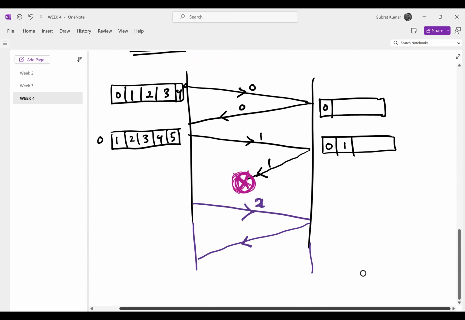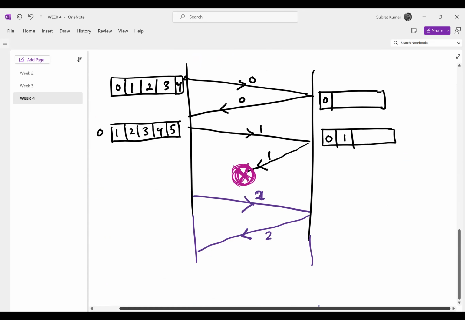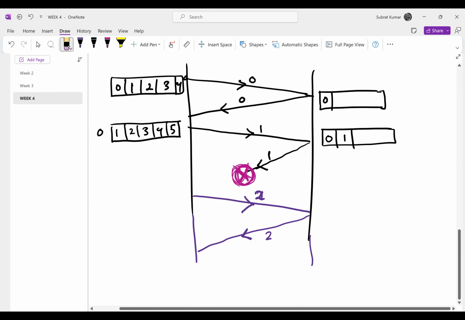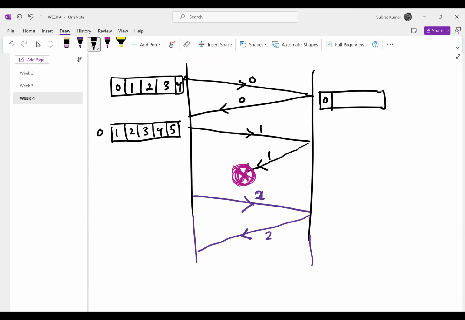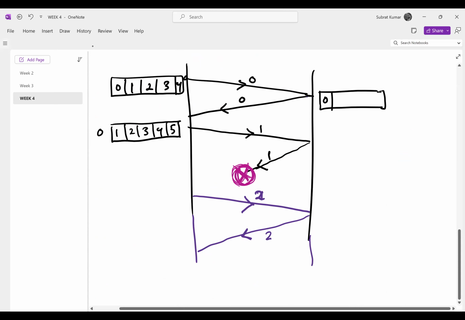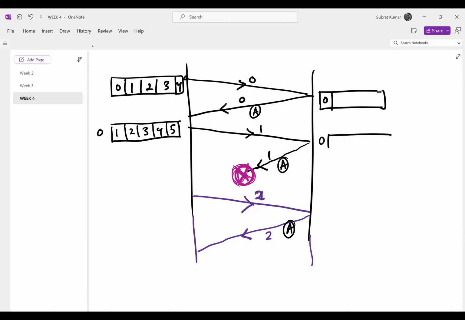Yeah, so you will get the 2. Okay, so here, once this zero's acknowledgement reaches the source again, 0 will be removed from the window. Only 1 will be there.